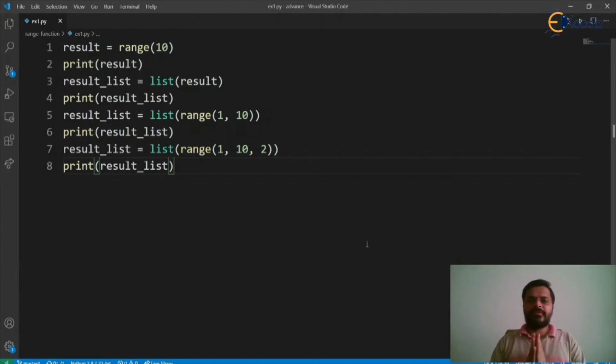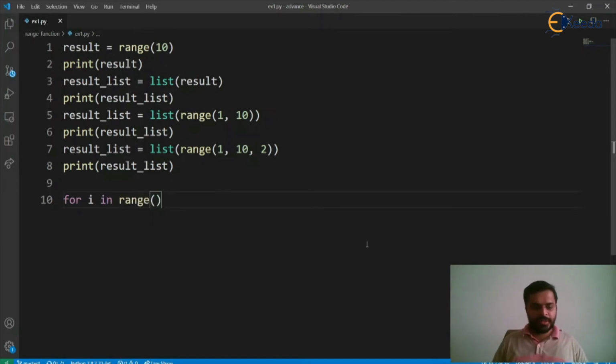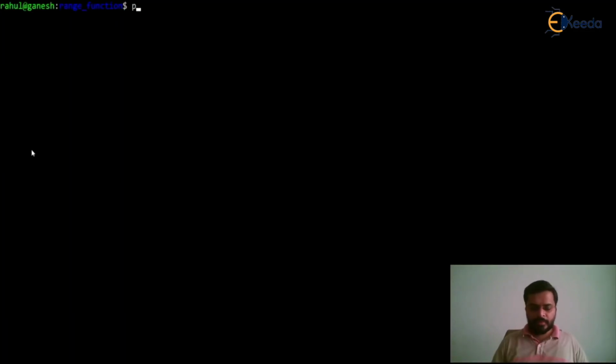You will frequently use a range function with the for loop like this. Let's say for i in range, let's say I pass 10, print i. Let's run our program and see the output.